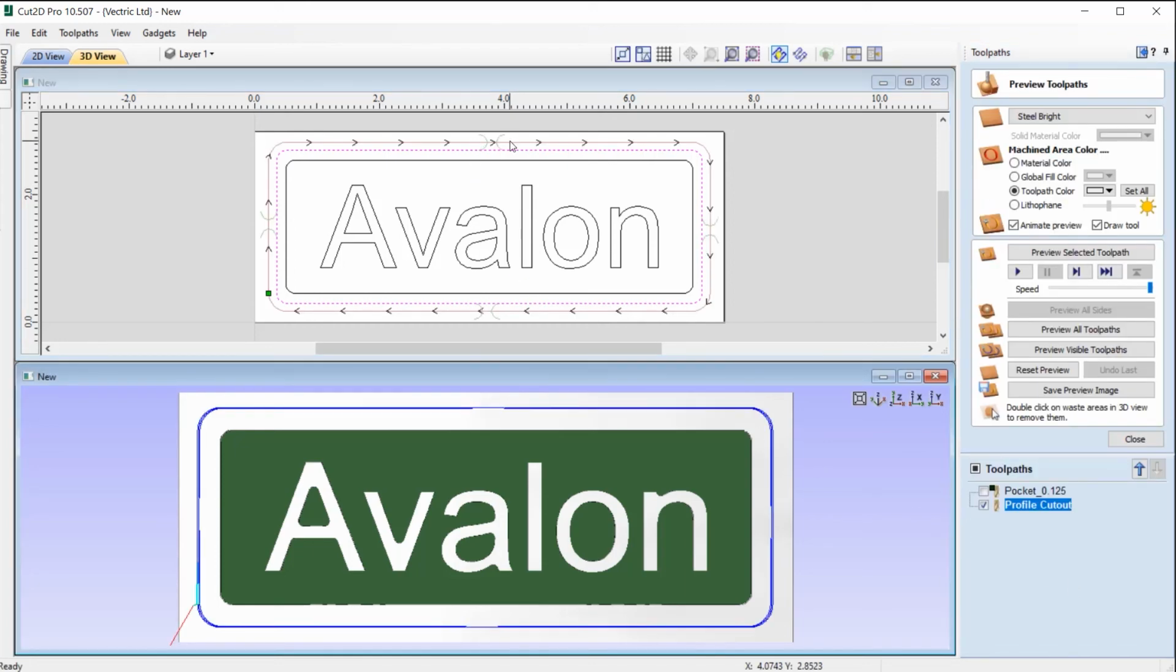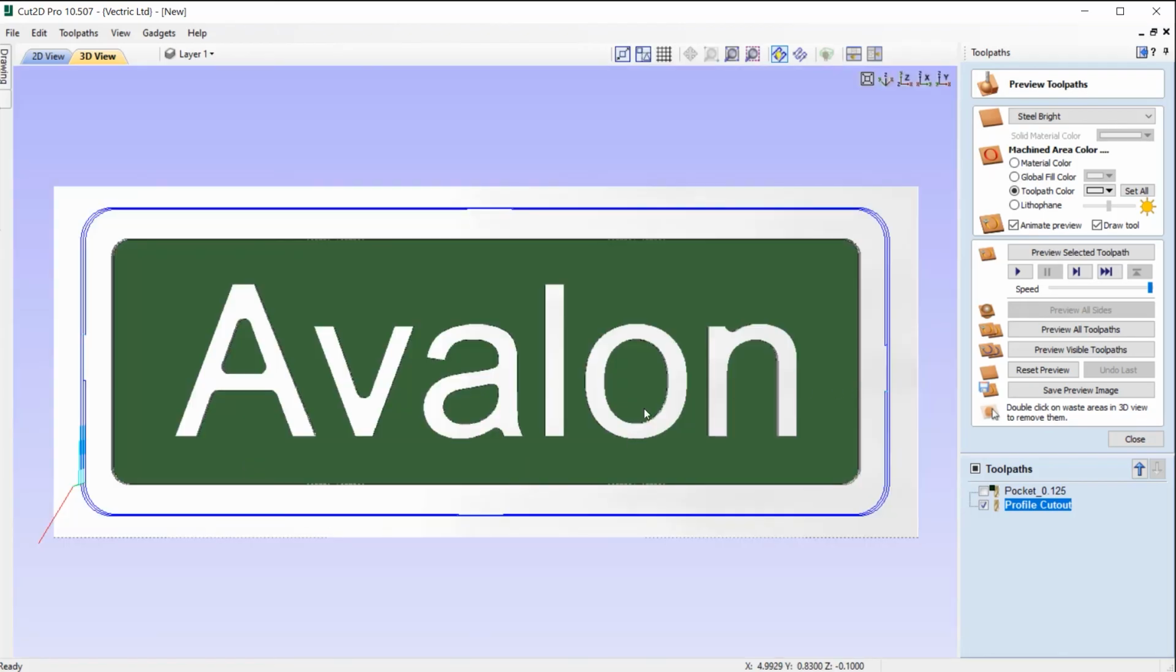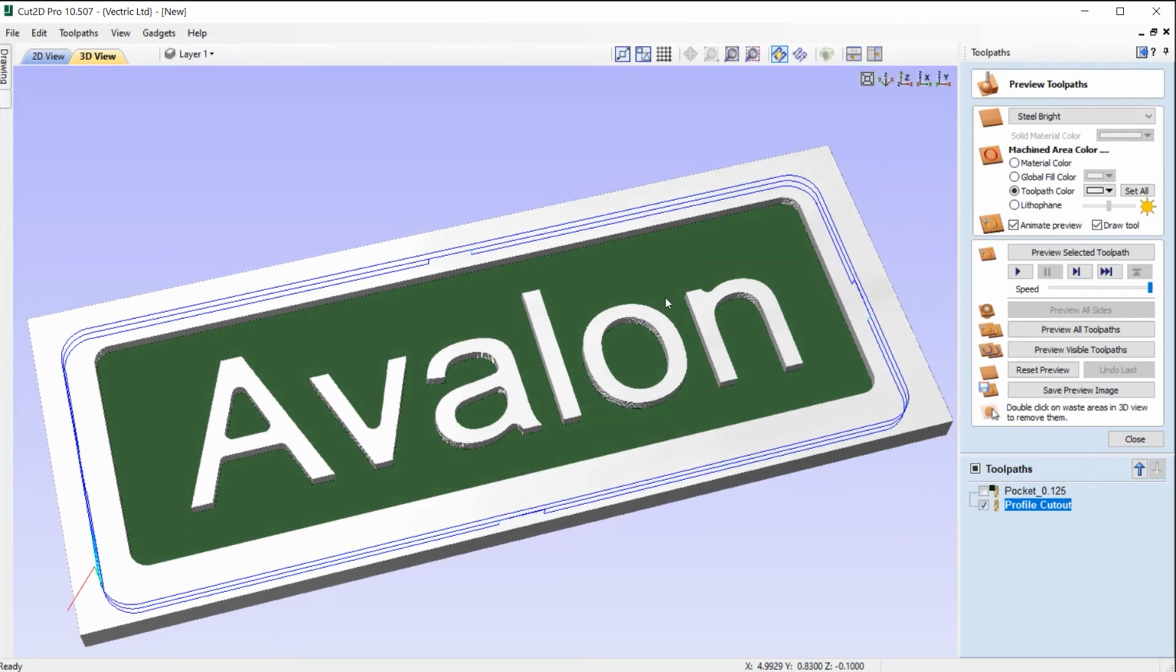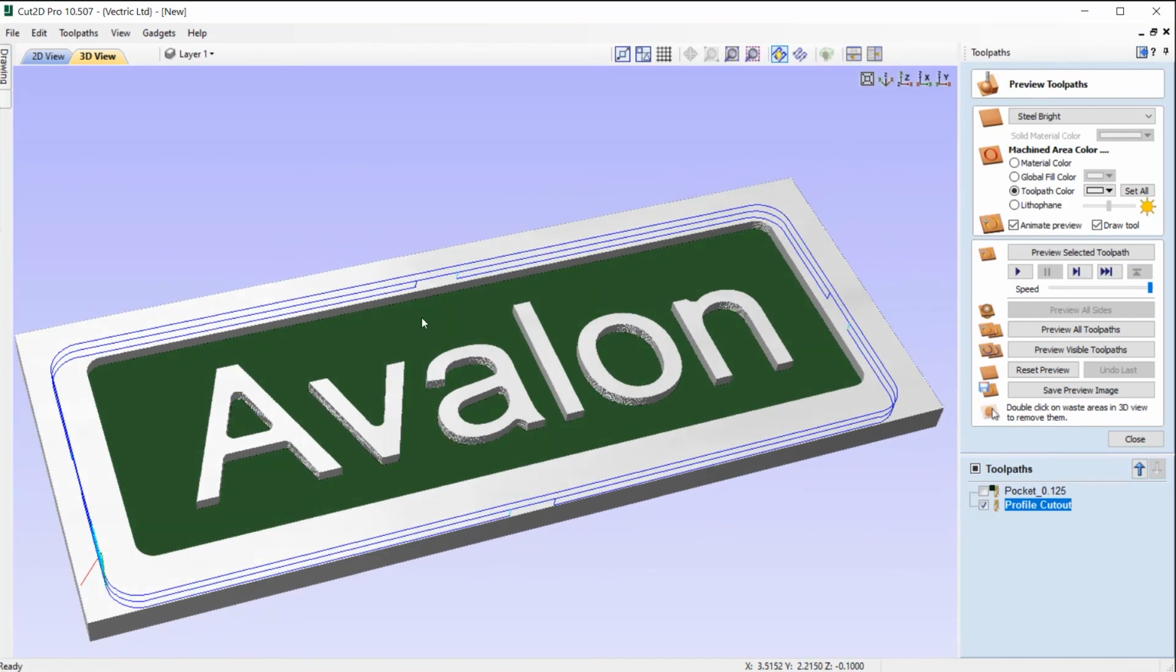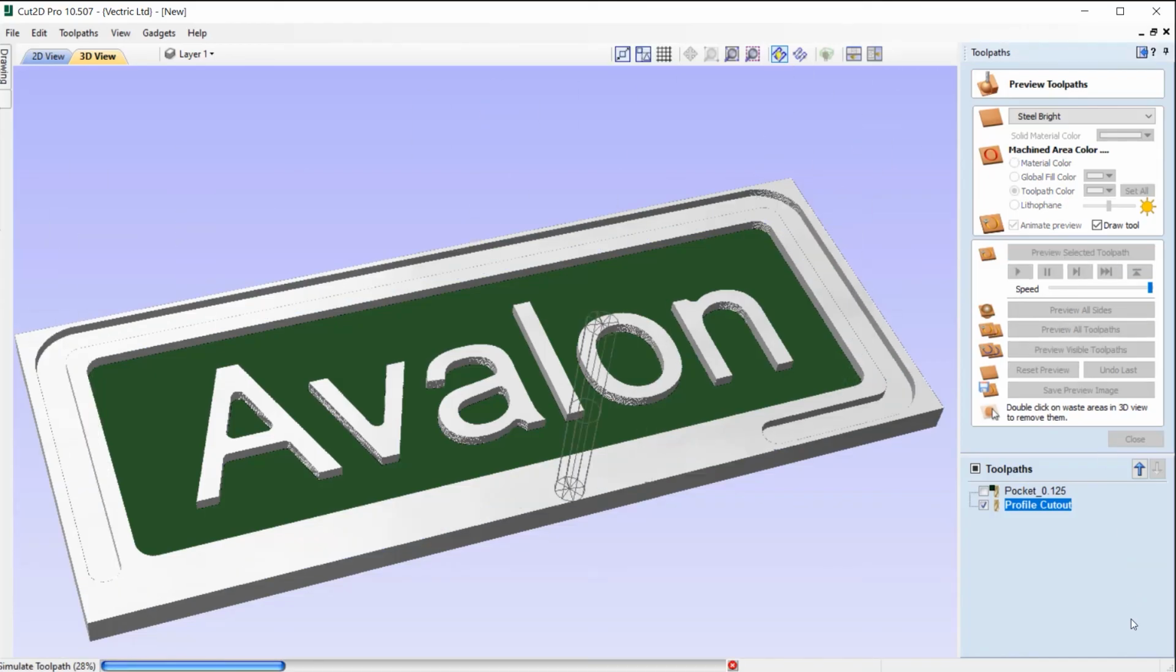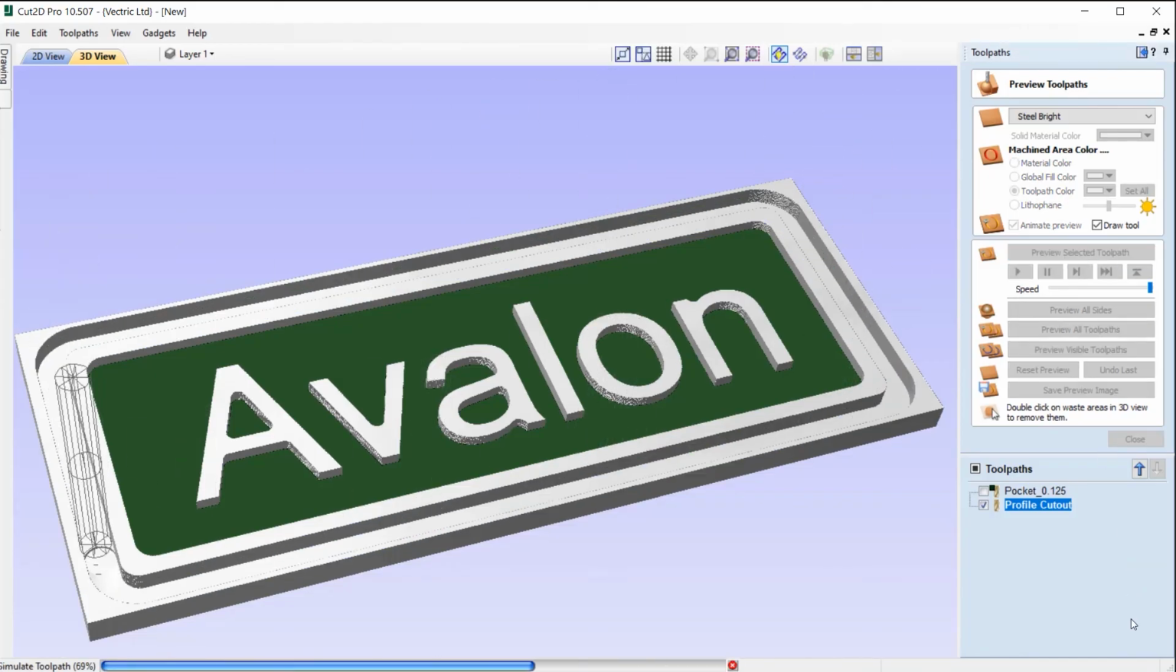Okay, so in the 2D view, we can see those tabs in position over here. And then in the 3D view, if we maximize that and just put that on a little bit of a tilt, we can see it's going to cut this in 3 passes. And on the last pass, it's going to lift to add in that tab where all of those tabs are in position. And again, we could go ahead and just preview that toolpath to see how that's going to be machined.